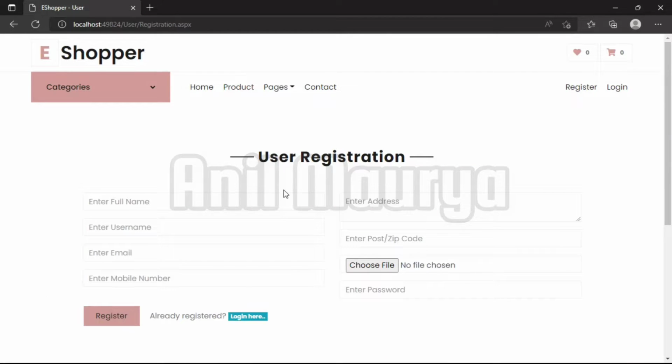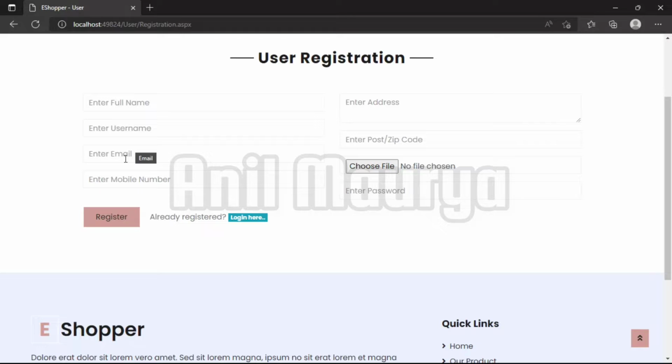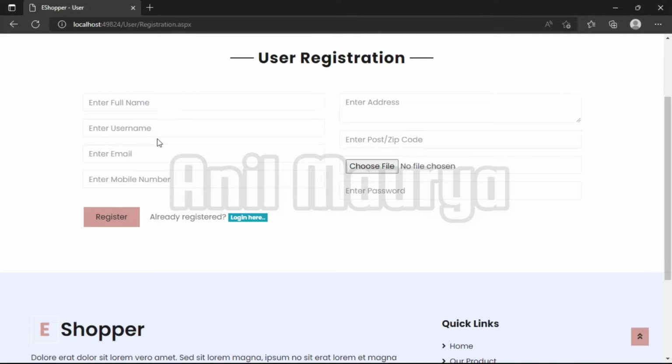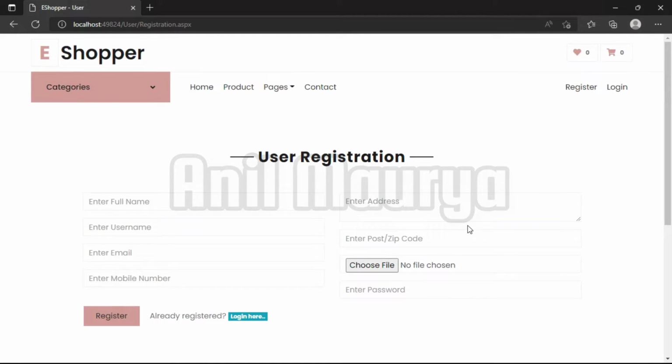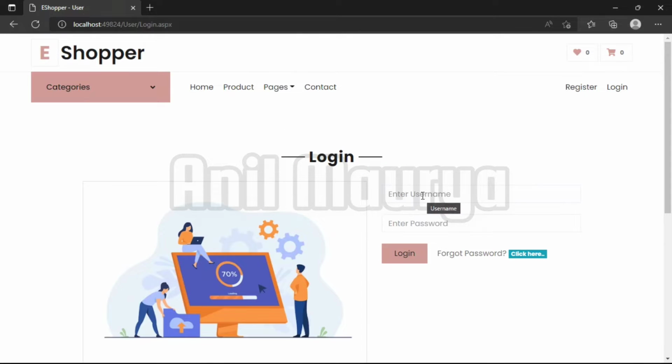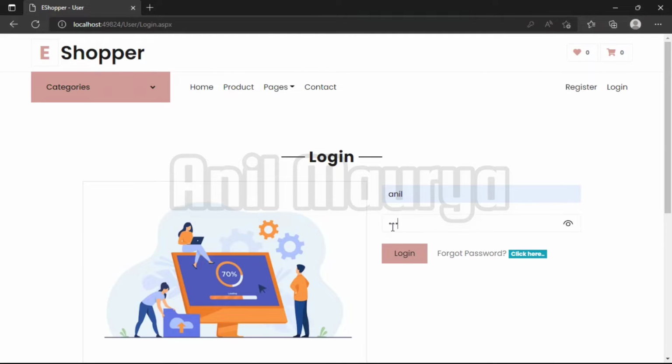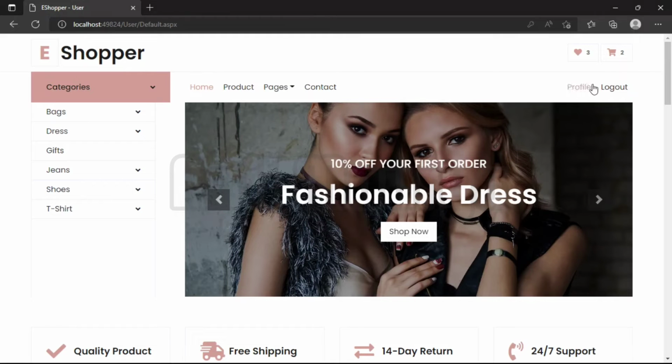Okay, so in register here, the user needs to be registered. And here the username should be unique while registering, and a username taken by someone else can't be registered as a new user with the same username. Okay, so let's log in and see here. I'm done here with the user login.